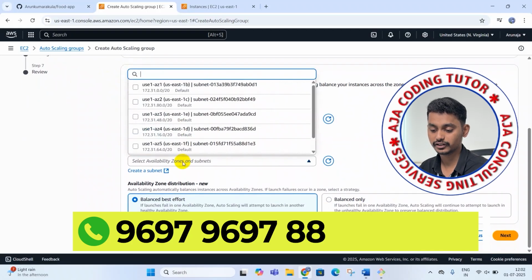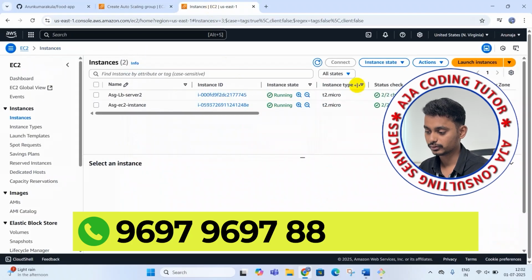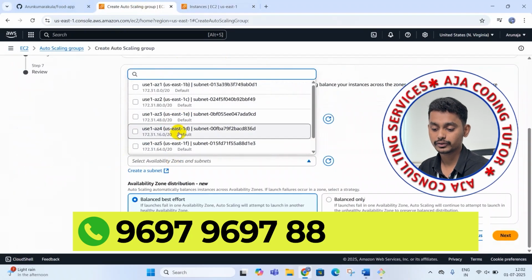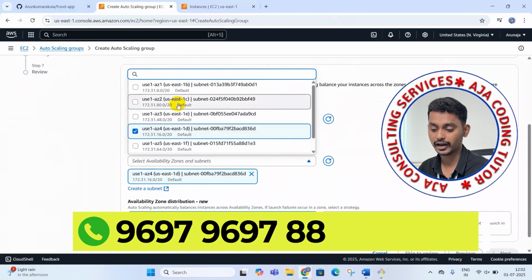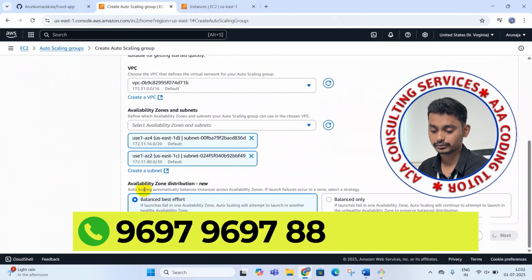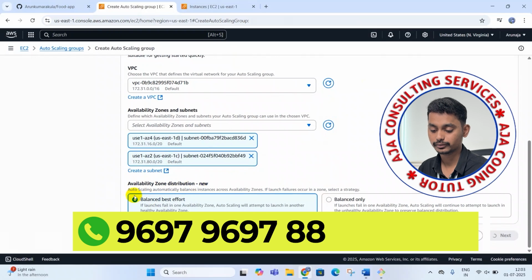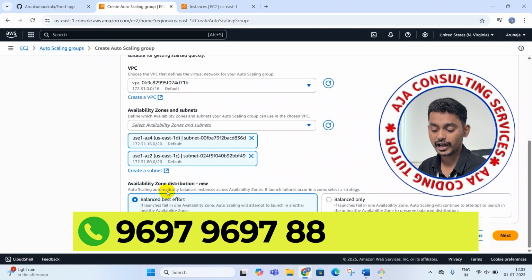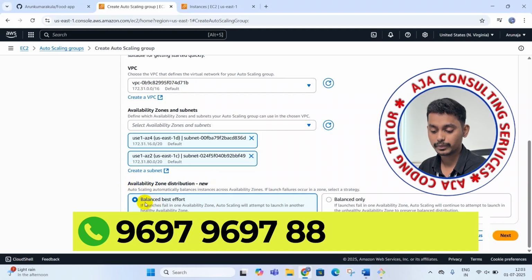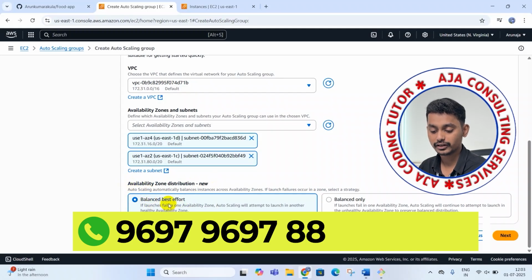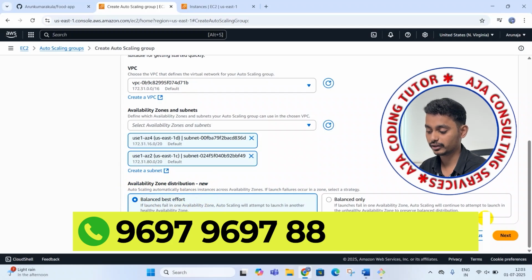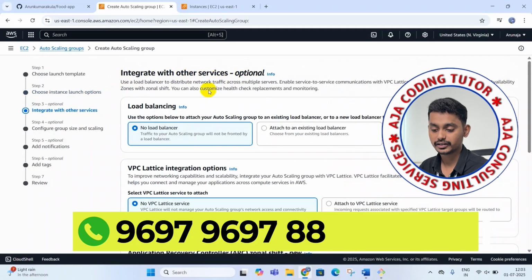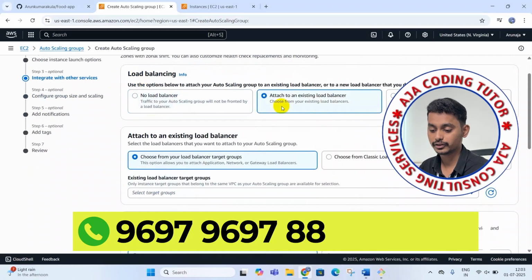I am choosing the availability zones where my servers are running, 1D and 1C. Here I am selecting availability zone distribution, balanced best effort. It ensures that our application will be available in our availability zones. Here, integrate with other services, I am selecting the load balancer which I created before.